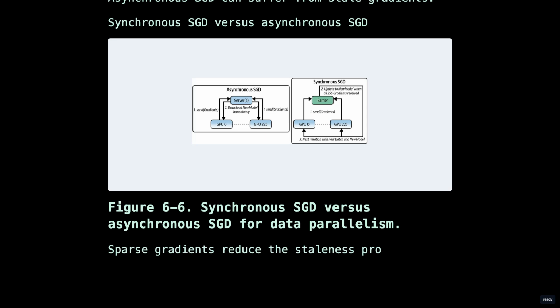When updates touch only a small fraction of the parameters, two workers are less likely to step on the same weights. In that sparse setting, asynchronous training can behave much more like synchronous training because the stale updates interfere less.